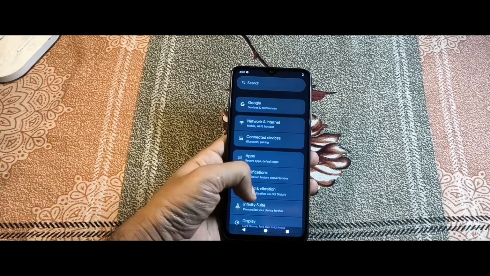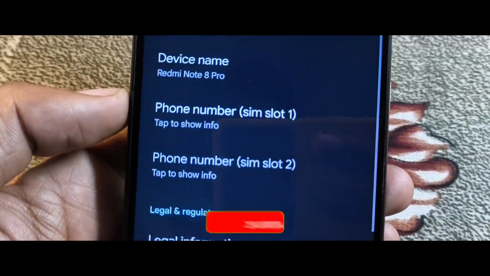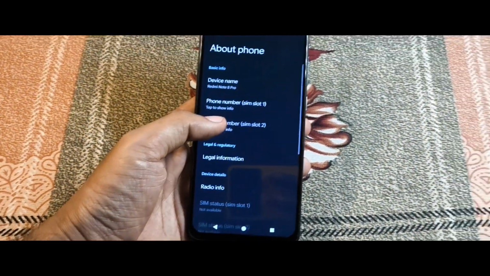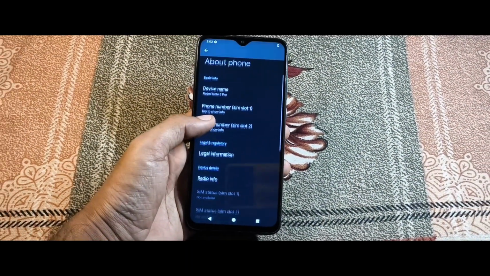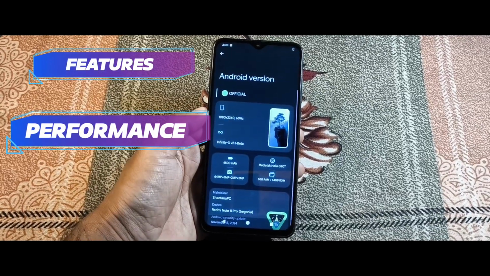Today, we're taking a look at Android 15 running on the 5-year-old Redmi Note 8 Pro. This custom ROM is currently in its beta stage, but guess what? It's surprisingly stable, with no noticeable bugs so far. Stick around as we dive into its features, performance, and overall user experience.